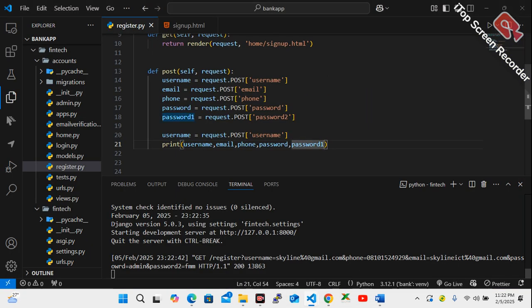Okay, I think the printer didn't print out, but it actually submitted all the data, but we didn't get any printouts. So let's just leave it and continue what we're doing.